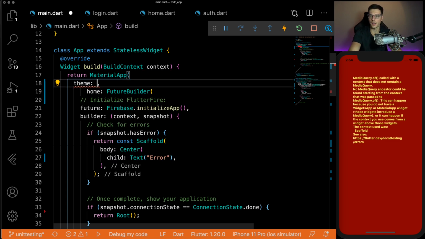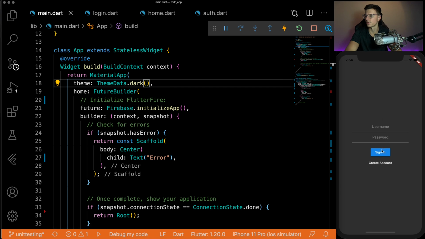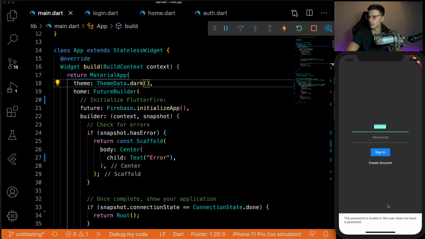And we might as well add some theme and make it dark theme, because, you know, we're programmers. That's kind of what we stick to. And there we go. Let's see if it's working. So we create a username. Let's just type anything. Sign in. Password is invalid, or the user does not have a password.